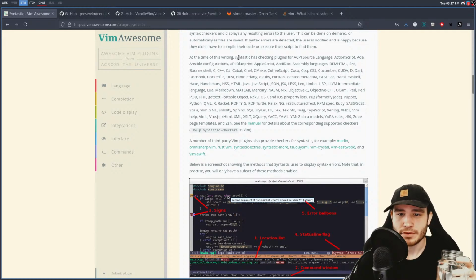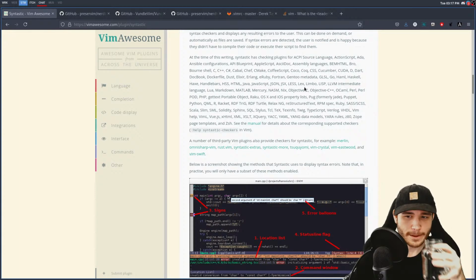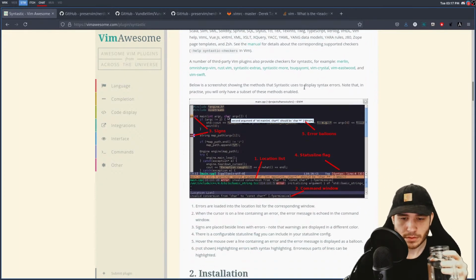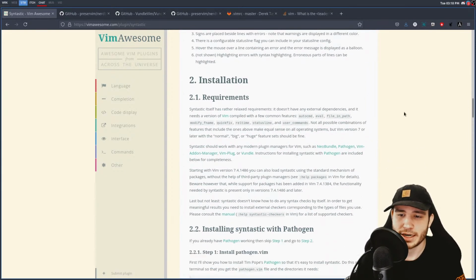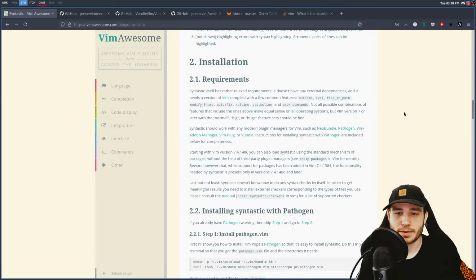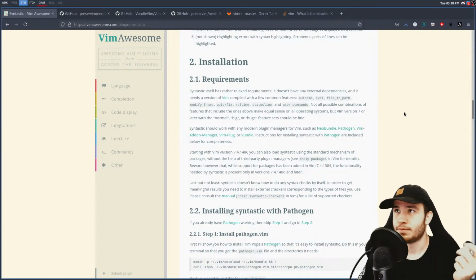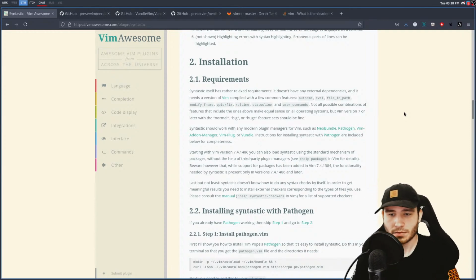At the time of writing this, Syntastic has checking plugins for many source languages. Let's go through here. Do you have C#? Yes, it does. Okay. Requirements: Syntastic itself has rather relaxed requirements. It doesn't have any external dependencies, and it needs a version of Vim compiled with a few common features, like autocmd. My build of Vim should have all that in it. Should work with any modern plugin managers. Cool. Instructions for installing Syntastic with pathogen are included below for completeness.